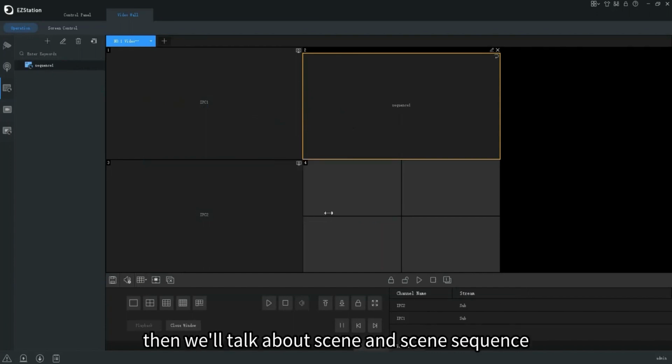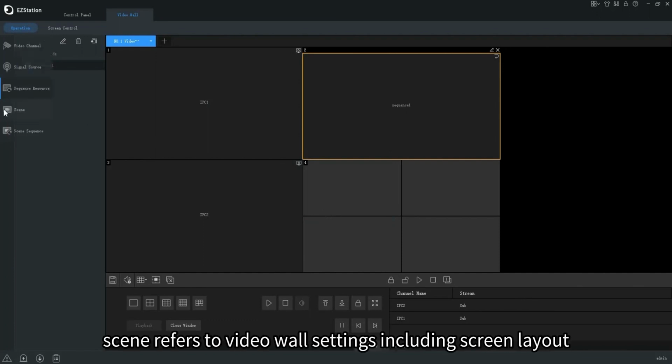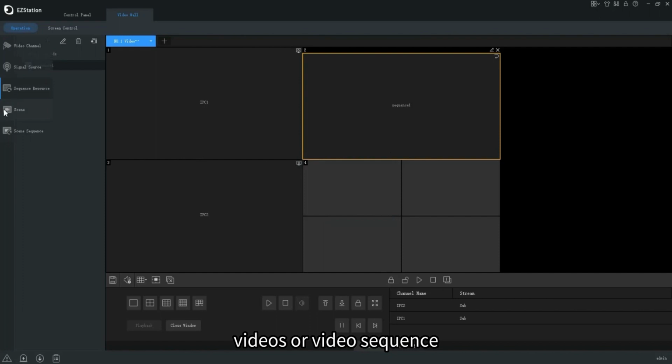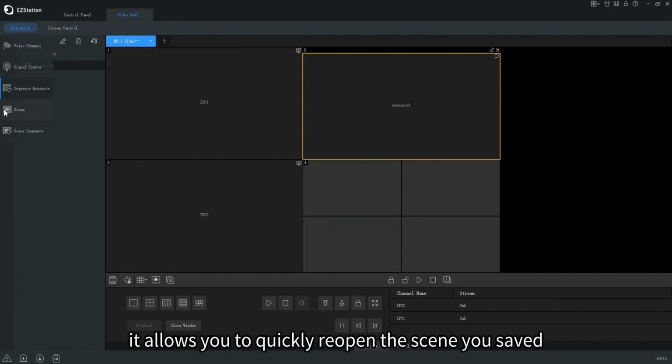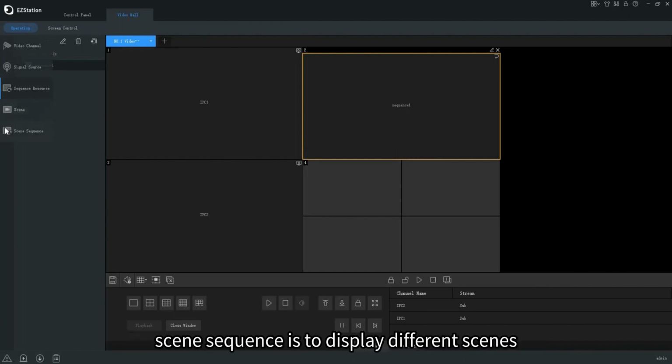Then we'll talk about scene and scene sequence. Scene refers to video wall settings including screen layout, videos, or video sequence. It allows you to quickly reopen the scene you saved. Scene sequence is to display different scenes in a sequence with a specified interval.